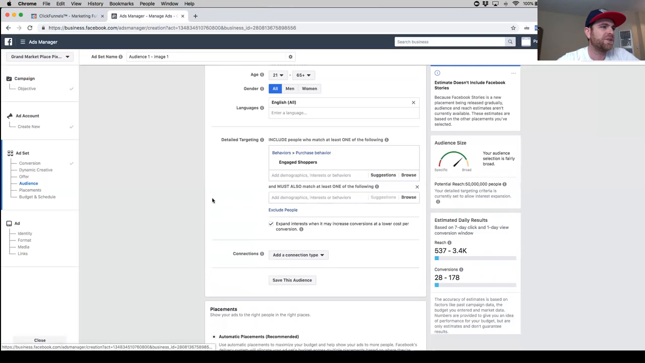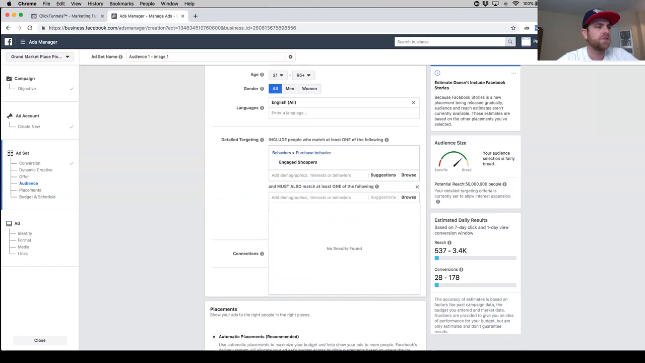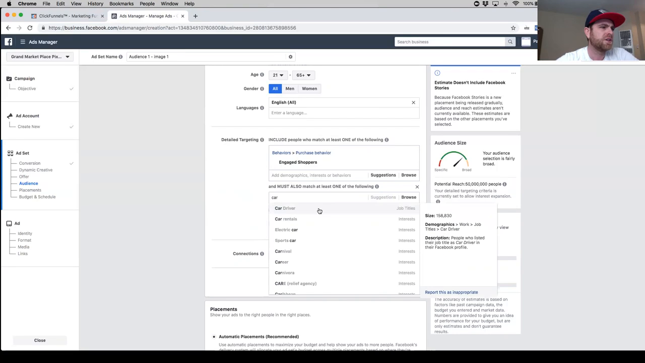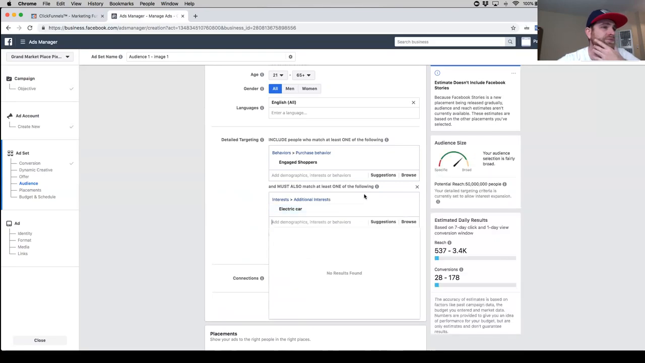All right, I'm going to narrow it down a little bit. What narrow it down basically means is I want to target people that are engaged shoppers that are also car people, car drivers. No, we don't want that. We want to try to do interests. Electric car interest. We'll do that.